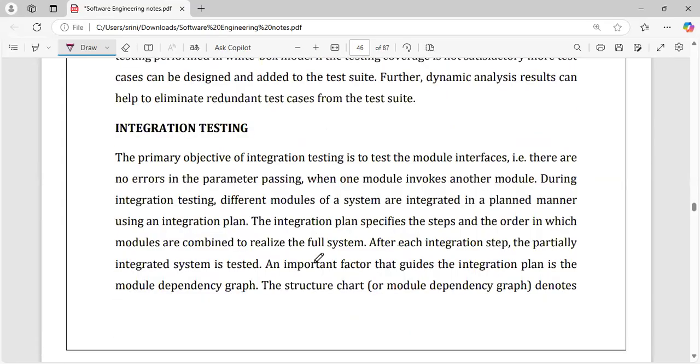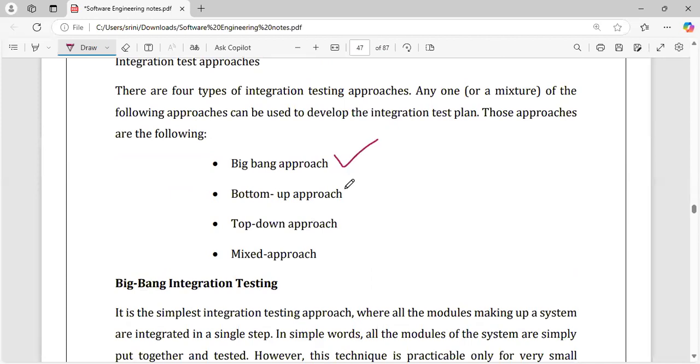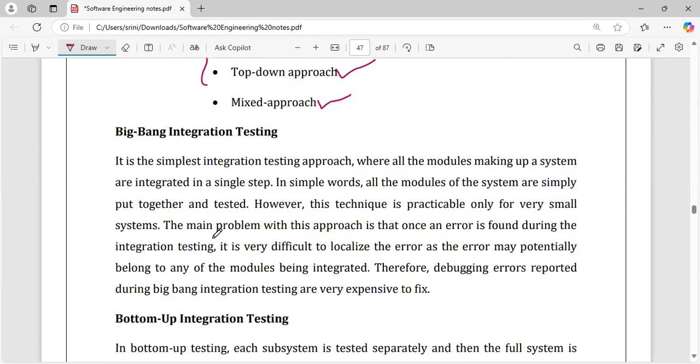And then integration testing. Till now we have tested modules as a unit. Now these modules are going to interact with each other, so we have to integrate these modules. Integration test approaches include big bang approach, bottom-up approach, top-down approach, or a combination of both bottom-up and top-down approach in mixed approach. In big bang integration approach, all the modules are integrated at one time, at the same time.